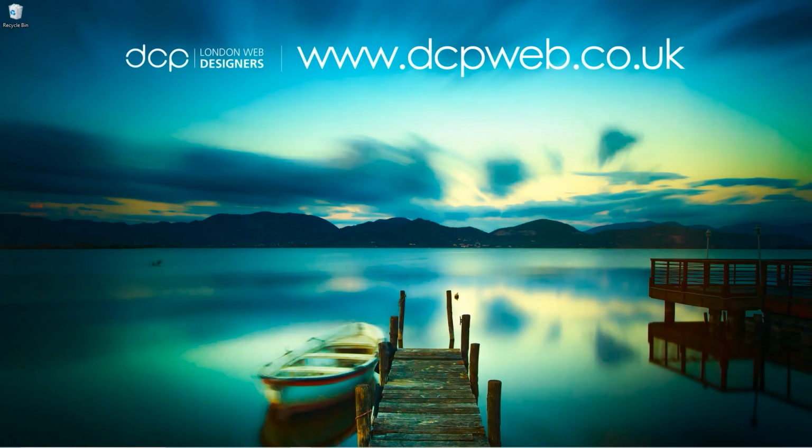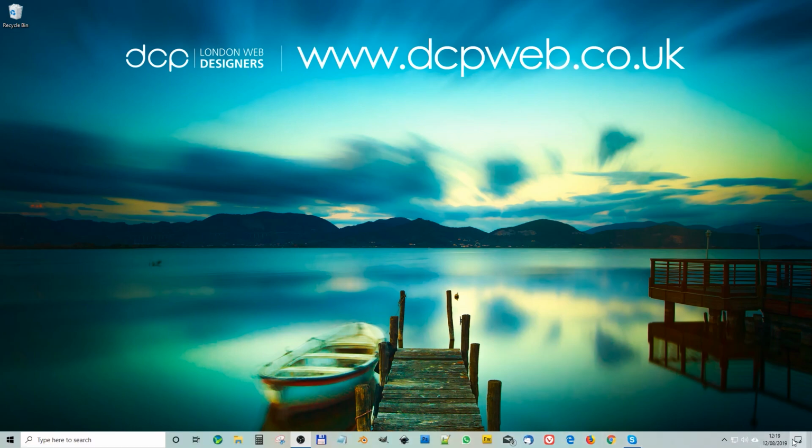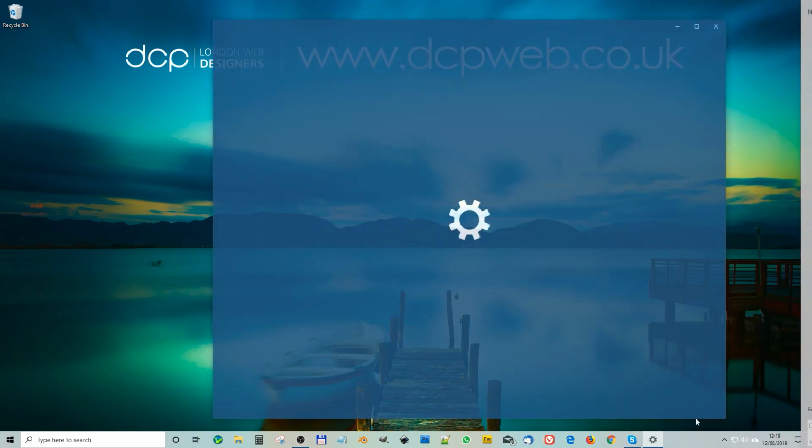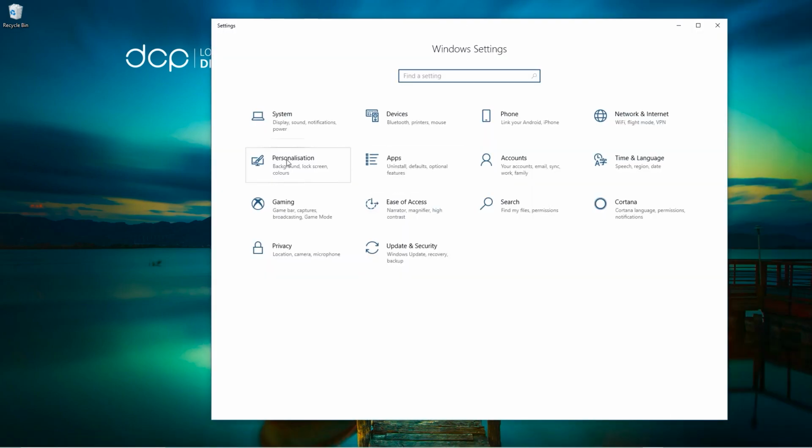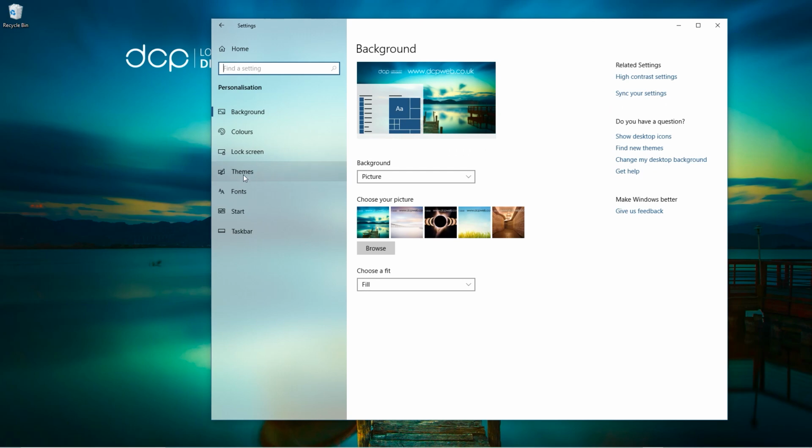In today's tutorial I'm going to show you how to install themes onto your Windows 10 computer. So if we go down to the taskbar and click on the notifications here, we'll get all settings. So let's click on that. When we go into all settings, we'll click on personalization here and then we'll click on themes.